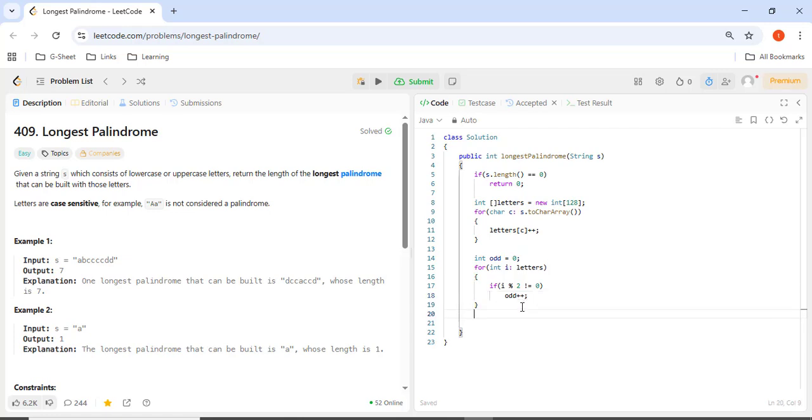After this, I have to check one condition, and directly I will return the value. If the odd occurrence value is equal to 0, directly return the length of the string, that is the output value. In case the odd occurrence value is greater than 0, what should I do? I have to take the length of the string, subtract the count of odd occurrences, and add 1. Because out of multiple odd occurrences, I have to consider only one odd occurrence. So that is why I am adding 1.